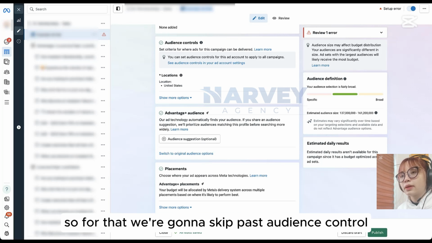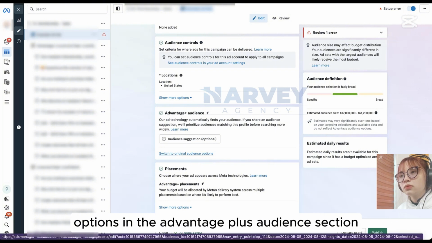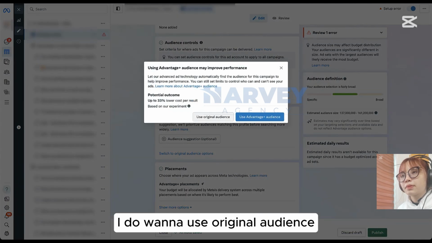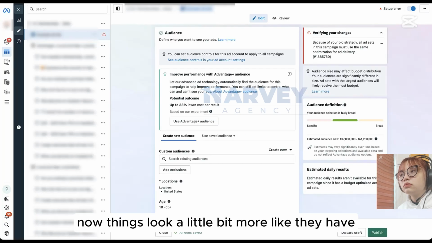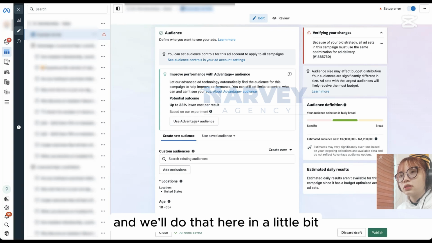So for that, we're going to skip past audience control and come down here to switch to original audience options in the Advantage Plus audience section. When I click on this, it confirms that I want to do that. And yes, I do. I want to use original audience. Now things look a little bit more like they have historically. We'll always have the option to go back to Advantage Plus, and we'll do that here in a little bit.